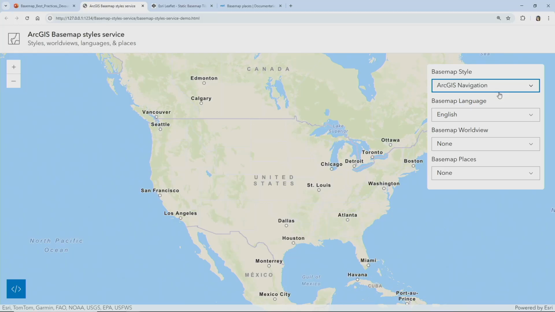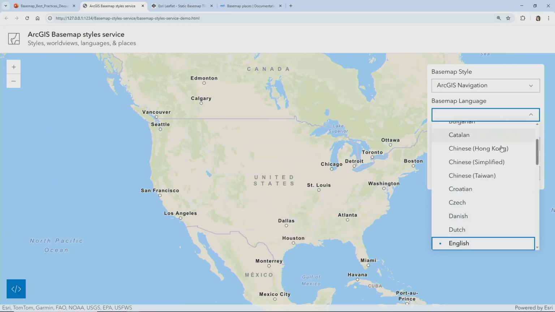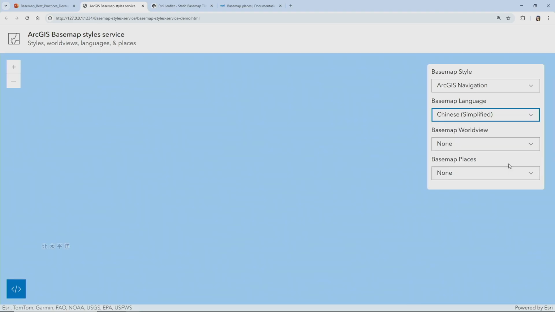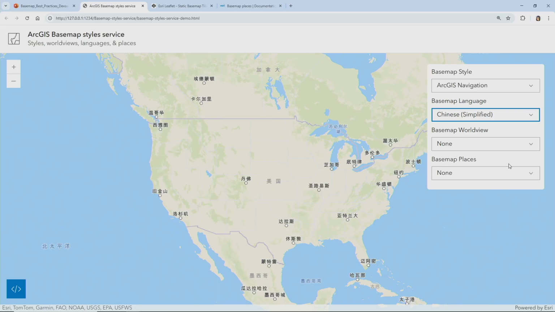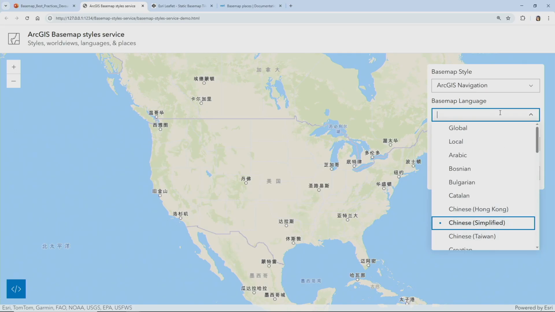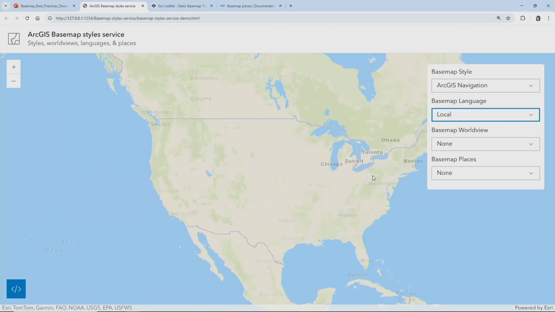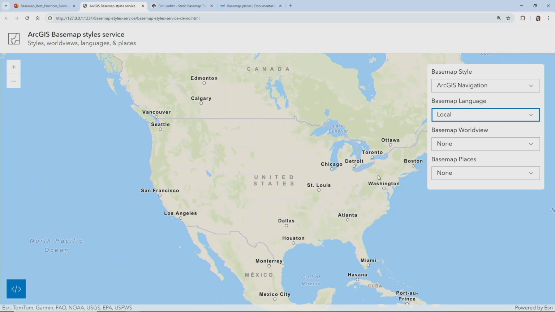The next thing I'm going to do is change the basemap language. Let's try something that's going to be a dramatic change, so we're going to try Chinese. There you go. All the labels have turned into Chinese. And then just to show you how the local one works, this should turn into English here since we're zoomed in towards the United States. So it goes back to that.